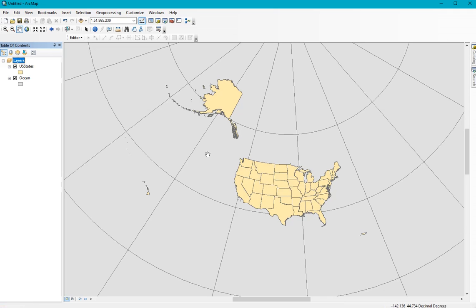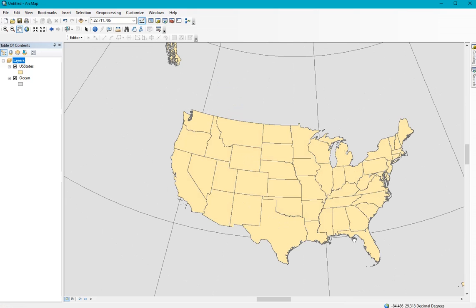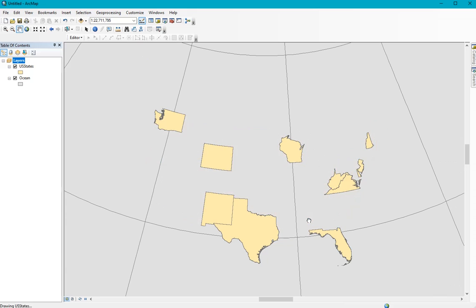Now to zoom into the area, just hold the left Alt key and draw a rectangle around the area you want to zoom to. And there you go, it zooms to that area.